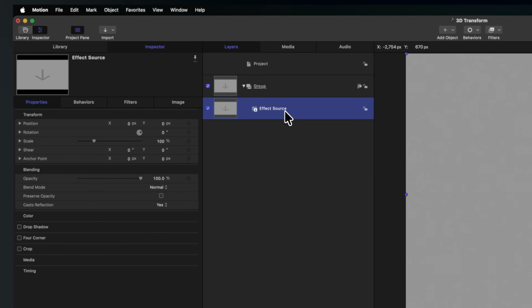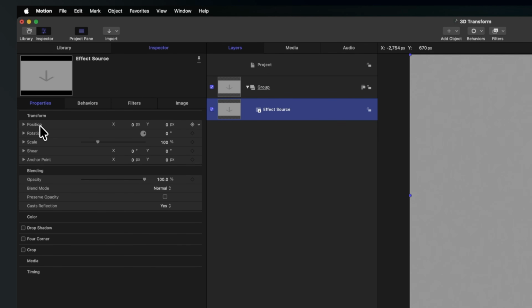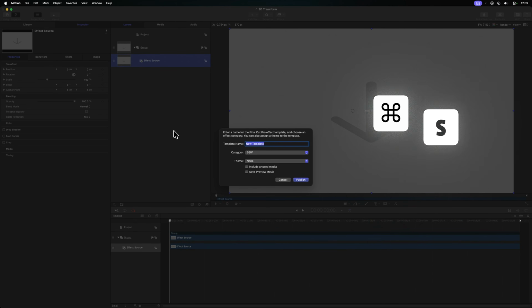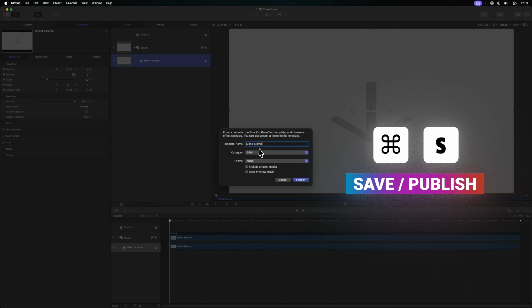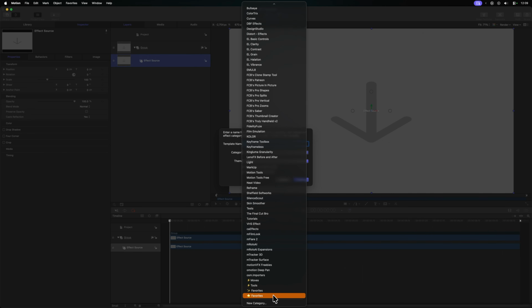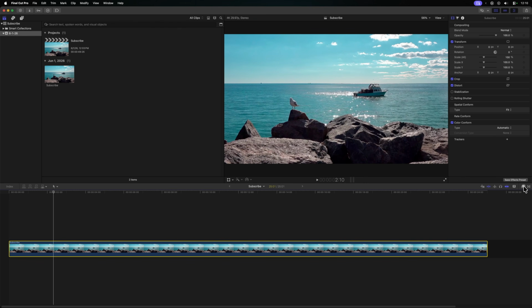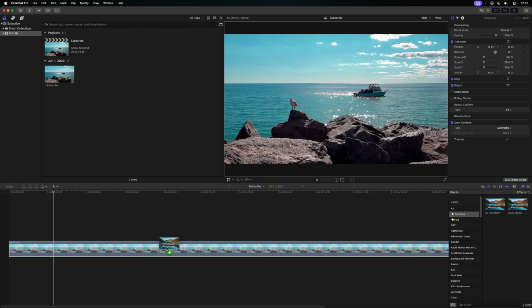From there, we're going to find this effect source and come over to the position parameters, right-click, and select Publish. From there, we can save this as clone stamp, and we can go on over into whatever category we like. I'll throw it into favorites and push Publish. Now that we've done that, we can simply come on over to our effects, look up the clone stamp in our favorites, and apply it as an effect.